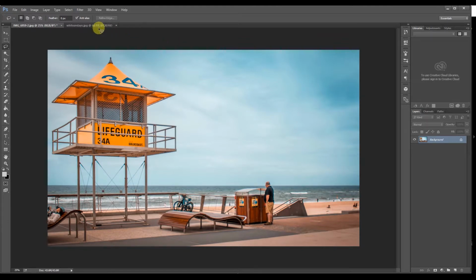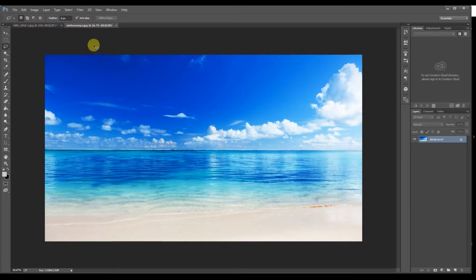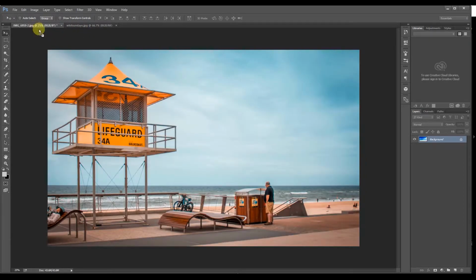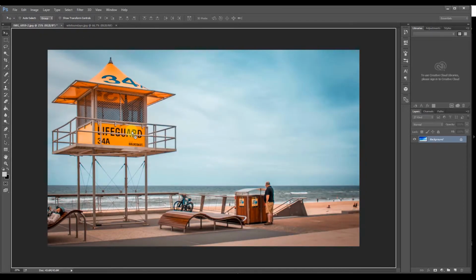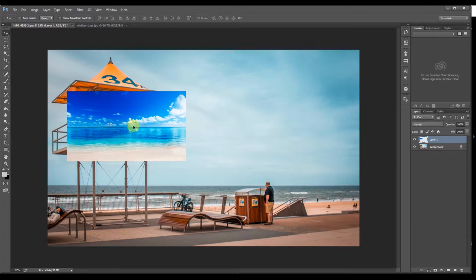So the first thing I'm going to do is I've got this file open here. It's got the sky, it's got the horizon, it's got the water, and it's got sand. So if we come over here and choose this tool, the move tool, and we click in the image and drag it up to this image that we're working on, and then just drop it in, we now have layer one on top of our image that we're going to be working on.